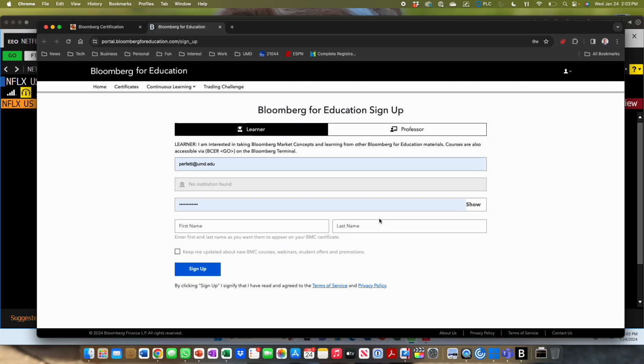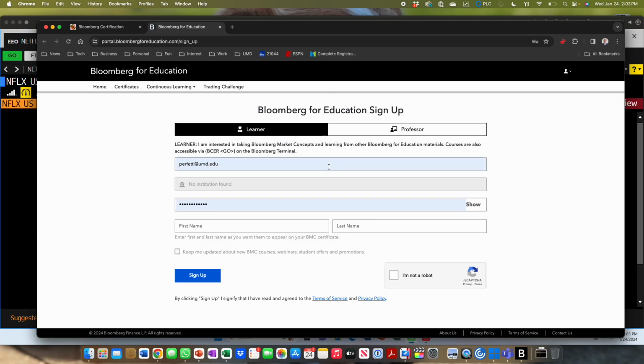You'll click on it, and it'll bring you to the portal, which has a screen where you will sign up. Okay, you're going to sign up as what's called a learner, not the professor, and the first thing it's going to ask you for is an email address. This part is very important. You have to use a umd.edu email address. Okay. You have two. Mine is perfetti@umd.edu. I also have perfetti@terpmail.umd.edu. Use one of those two addresses, right?